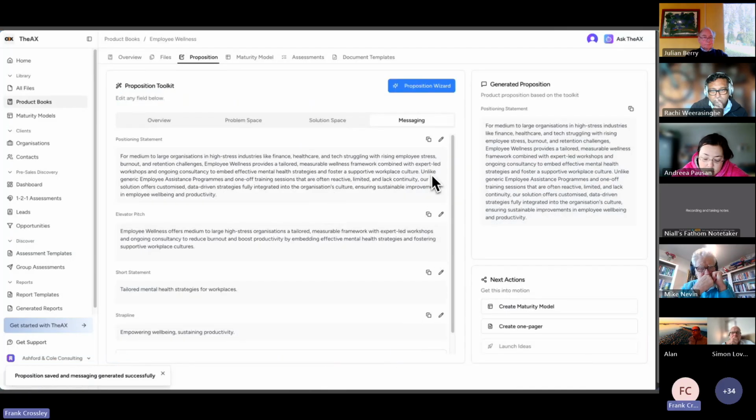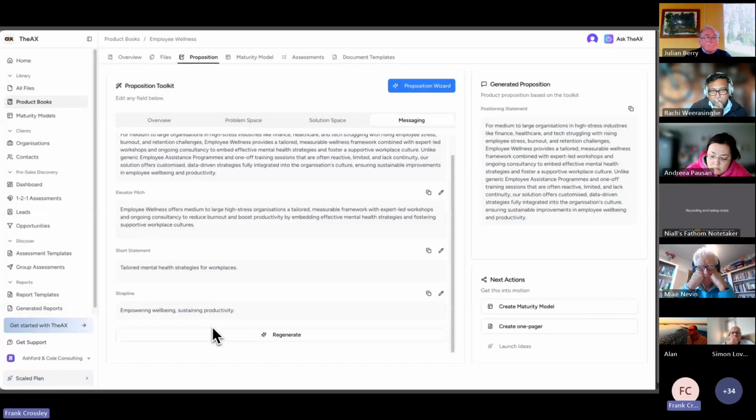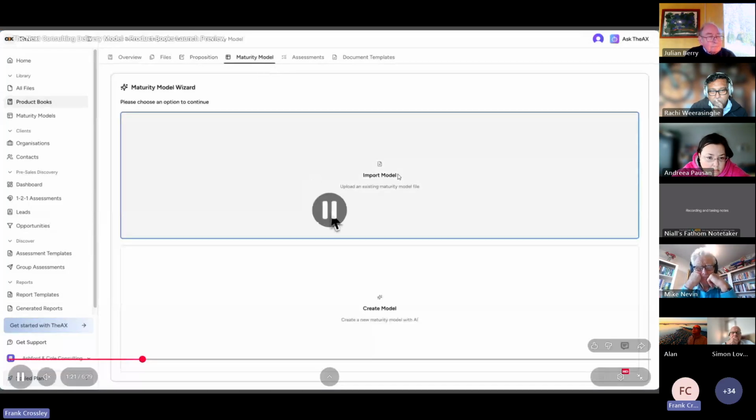So at the end, I've generated my proposition. You can see it here on the right. So that's essentially what I'm doing as a consultancy, who I'm doing it for, and the outcomes I am creating. I'm then going to just go back a second so you can see that.